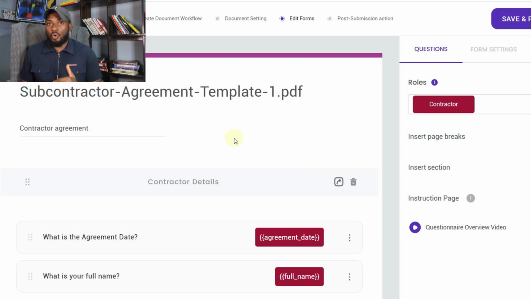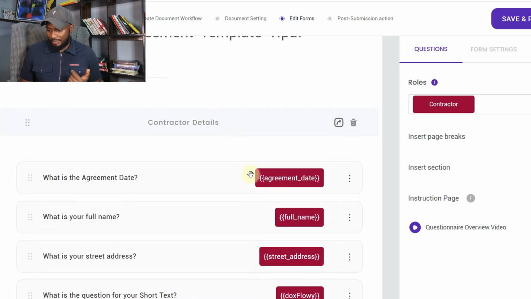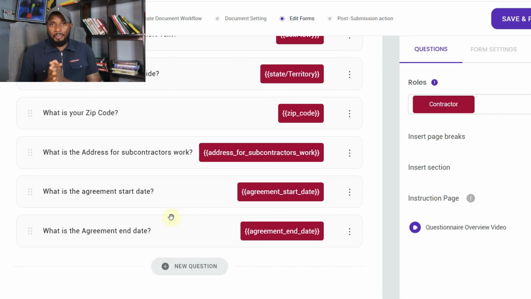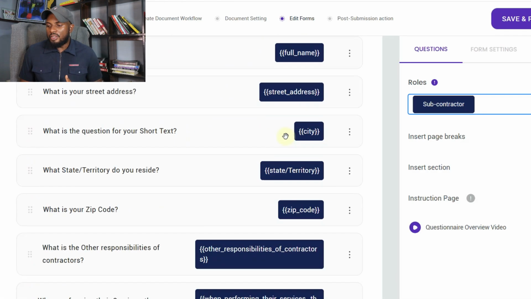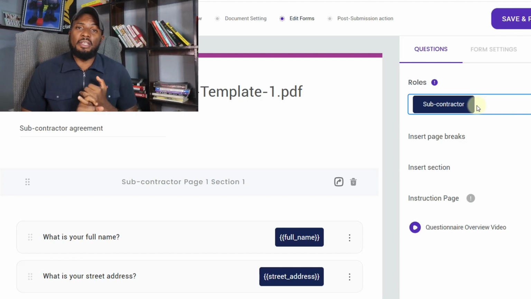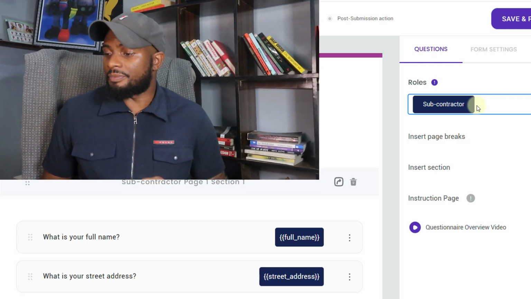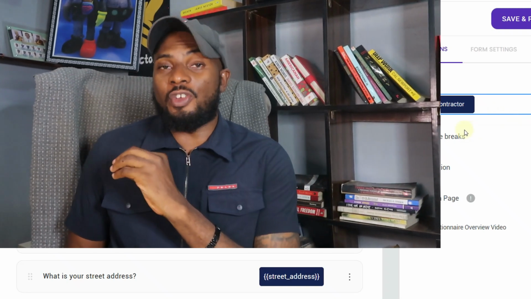Each role gets a unique form generated automatically from the tags within your document. For example, what is the agreement date? What is your full name? What is your street address? These will all be part of the form for the contractor to answer. And then the subcontractor also has their own questions and answers. This is how you collect unique data, save your time, and reduce errors, because there's a review step. If there's any mistakes, you just send it back to the party that filled out that information. If everything checks out, you just click approve and it goes out for sending. All your integrations trigger and everything just flows smoothly.